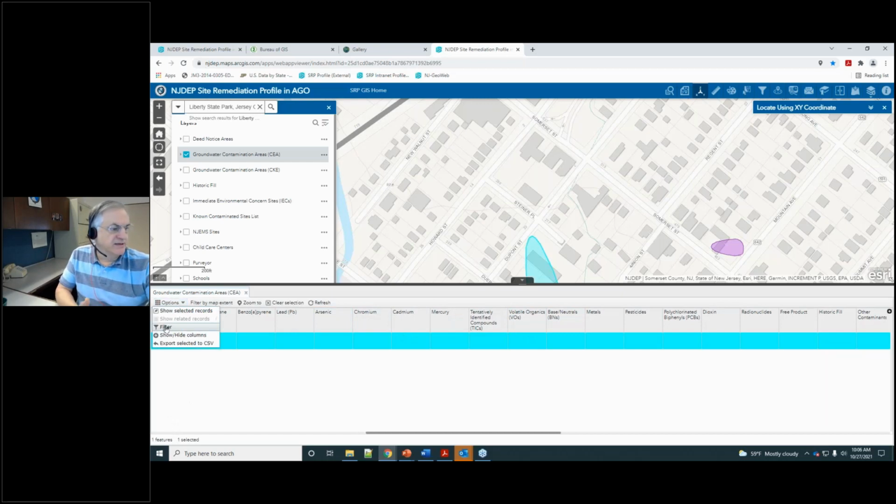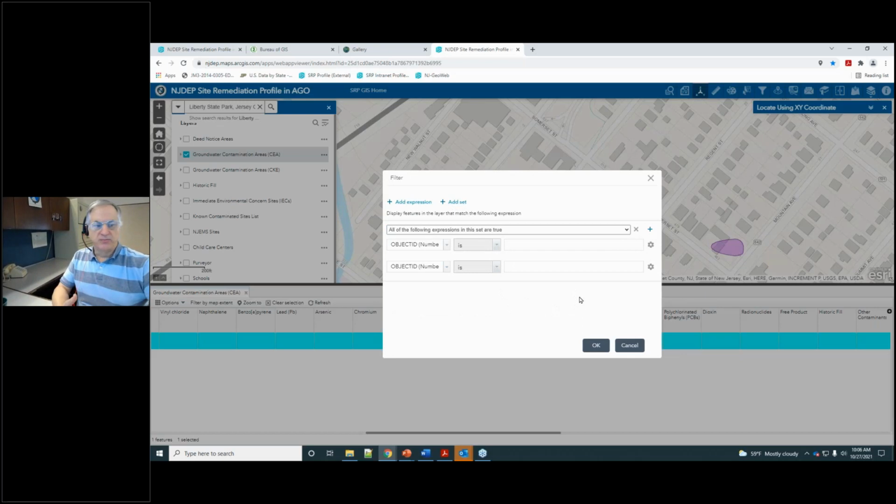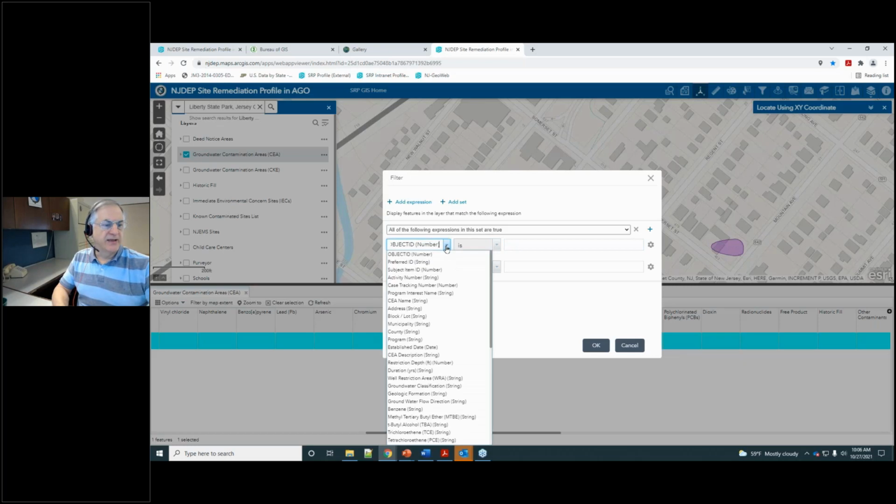The next is probably the most powerful thing in here, which is the filter. The filter can be done through add expression. You click on add expression, and it adds individual expressions one at a time. Clicking the X gets rid of that. I want to search for CEAs in Trenton, so I'm going to click on add set. This adds multiple pieces of information. So I can look for municipality.